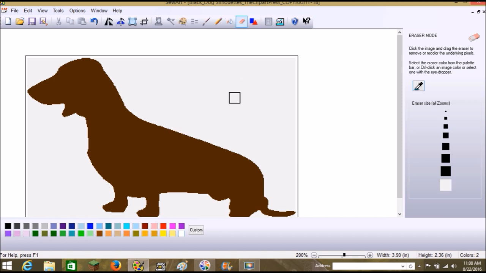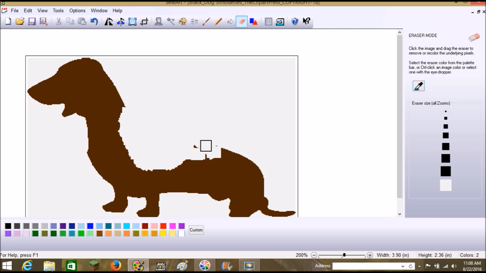So we can choose this back and using the dropper, choose that color. And then you can just, you know, take a big chomp out of the puppy. It's a wiener dog. Yum, yum, yum. So undo all that. Okay.